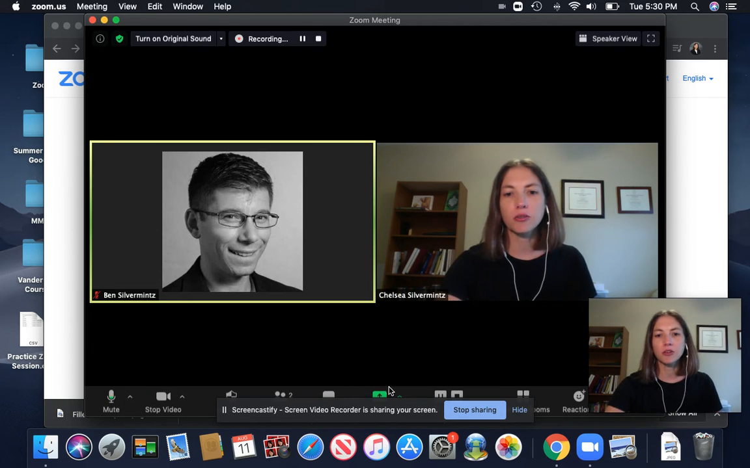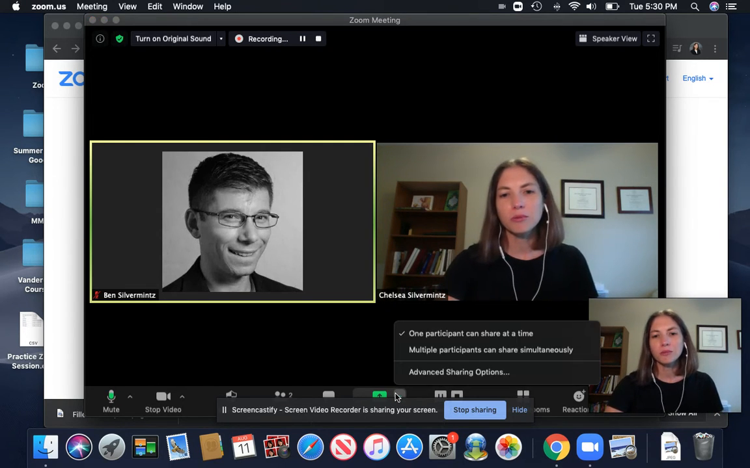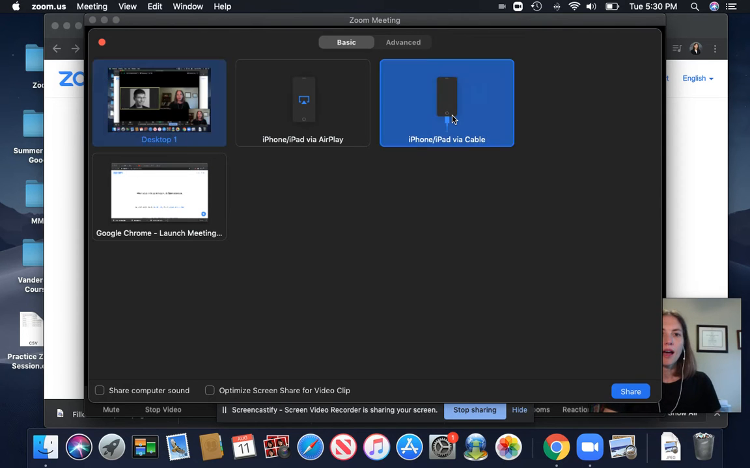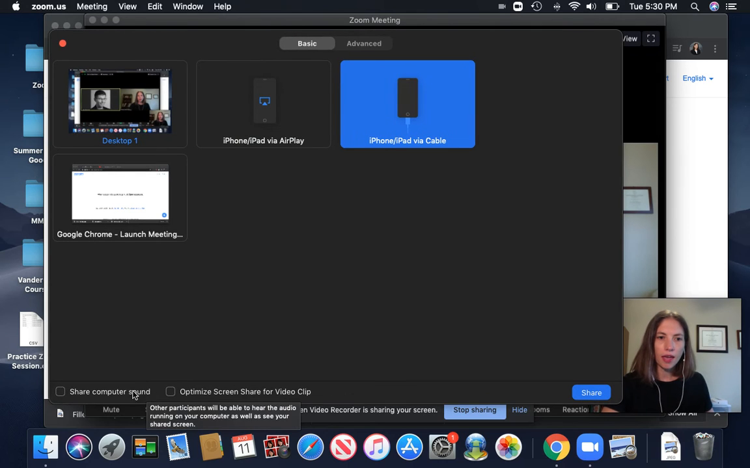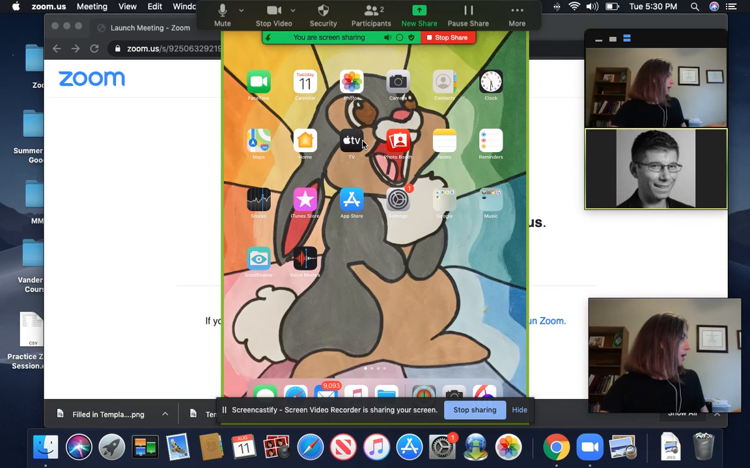Screen sharing is another great way. It can be really cumbersome if you don't have it set up in advance, but here's some cool screen sharing options. You have this iPhone, iPad via cable. I have actually my iPad right here hooked up. So I'm going to go ahead and share my computer sound from there and click share. And then suddenly I'm going to be able to see, there we go, there it is, my iPad.